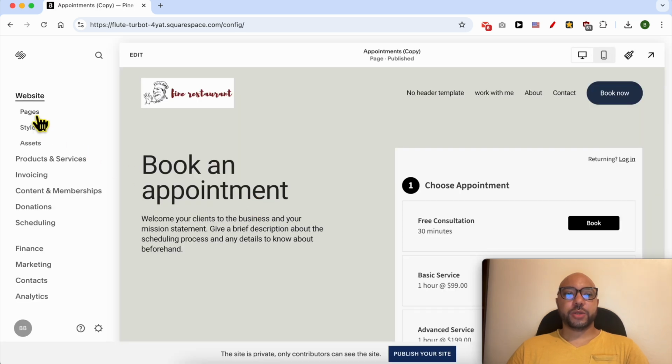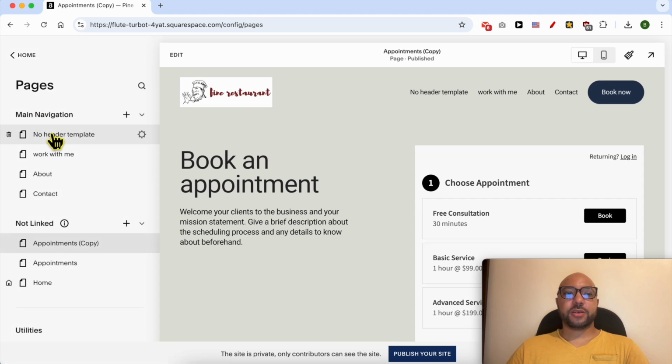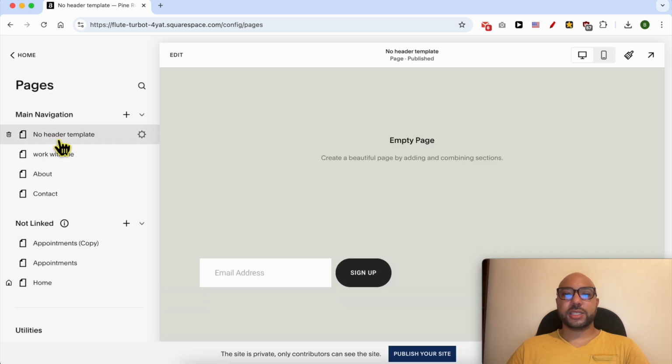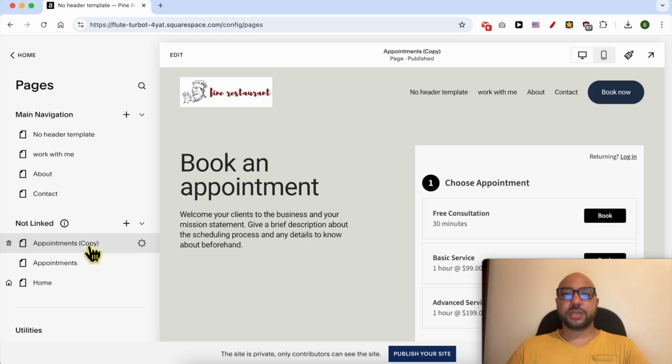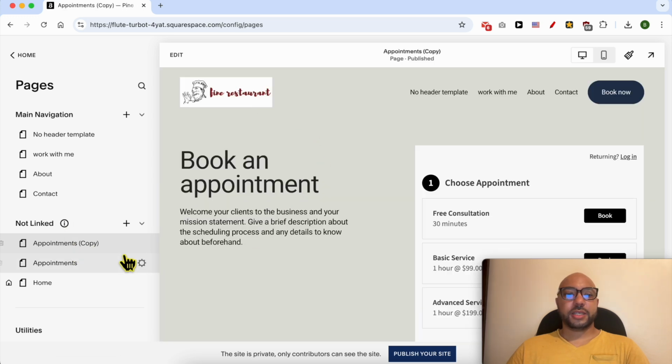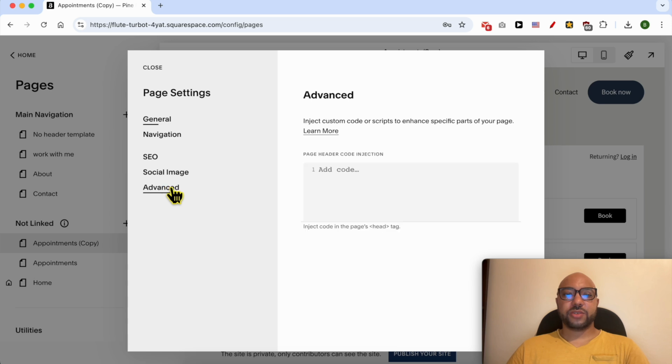Now go to Pages. Click on the page you want to edit the CSS for. Let's work on this appointments copy page. Click on this little gear icon and go to Advanced and paste your CSS in this page header code injection.